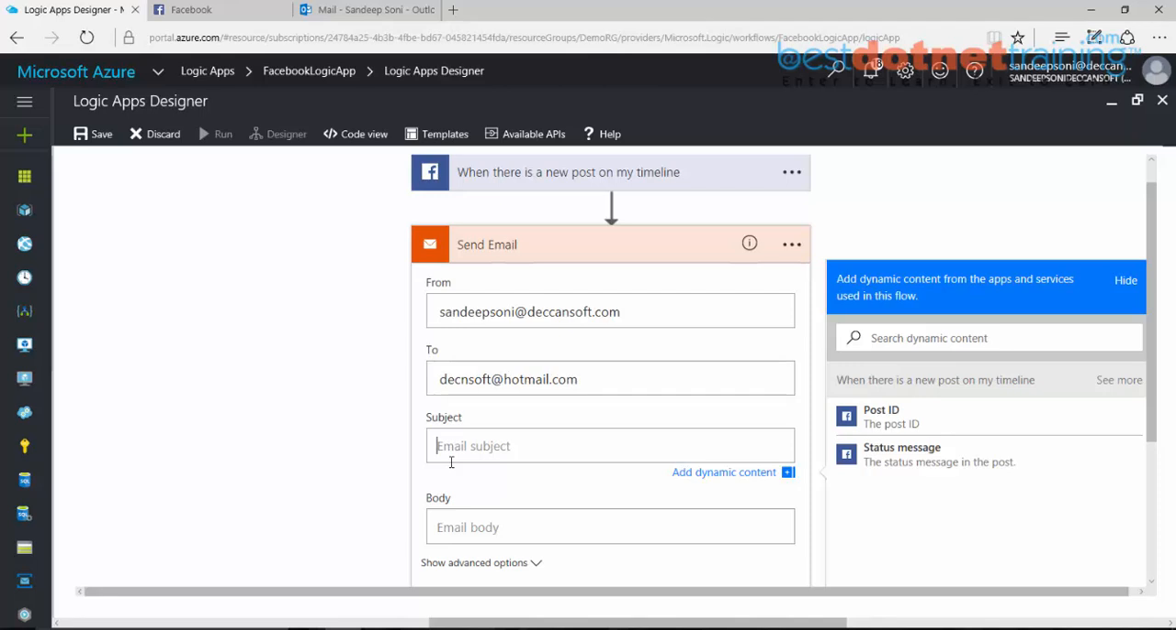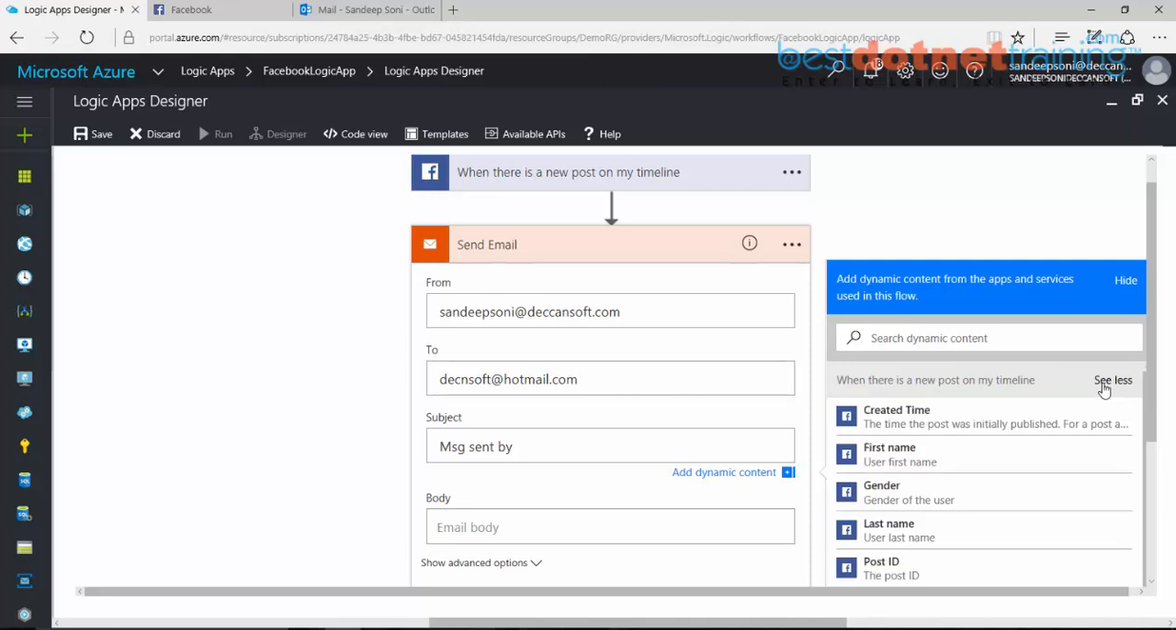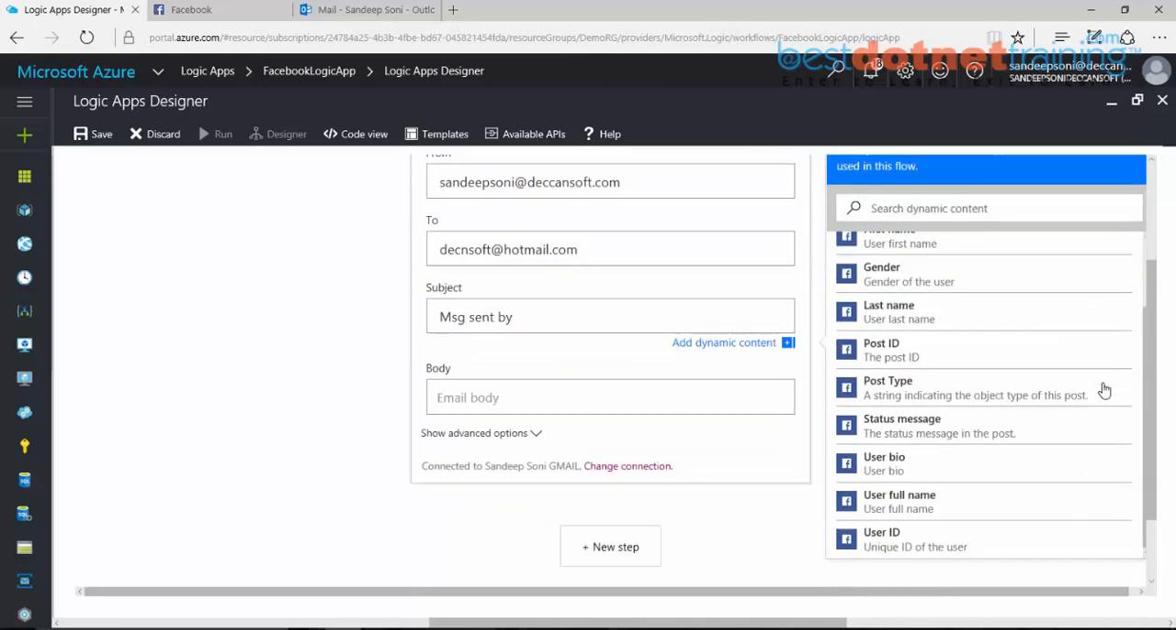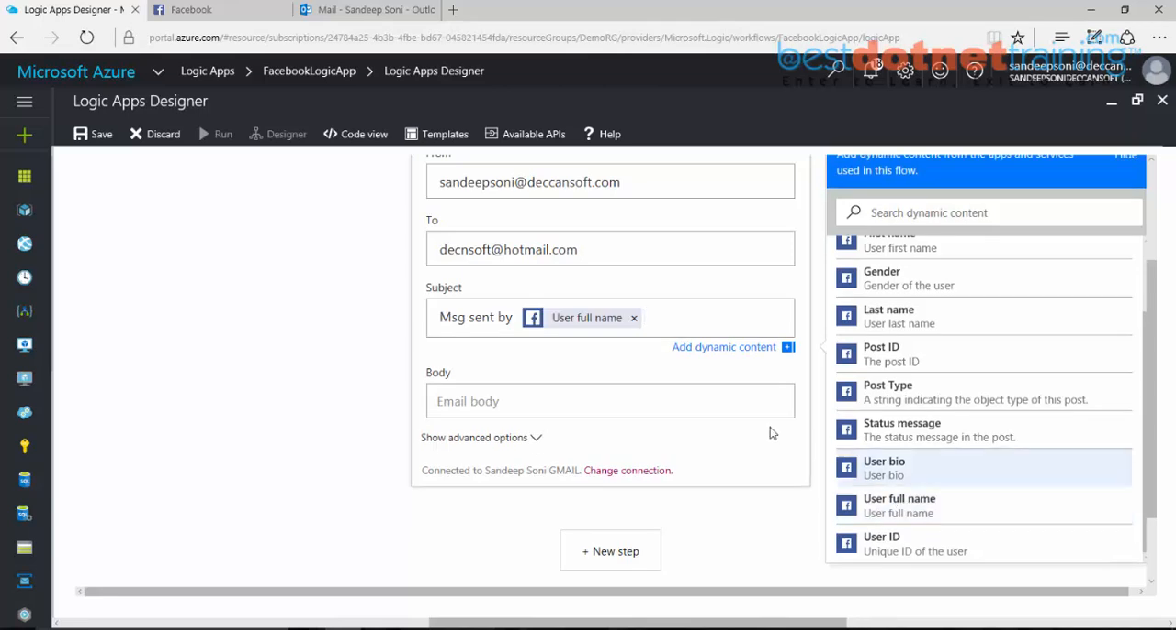So I would say message sent by, and I would like to give the name of the person who has posted the message on the timeline. So here we have got 2 by default listed. You can click on see more and you'll get more parameters. Choose user full name. So message sent by whoever has posted the message, that would become the value here.